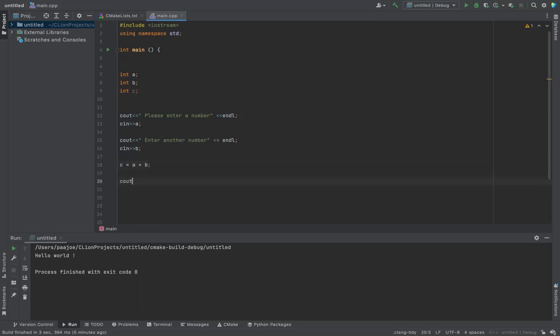So you say the sum of your two numbers is, for me, I'll do colon. It's not compulsory for everyone. So is, then I'm going to call the C, because all the solution here is stored in C. So I'm going to call C, then I'll end my line.